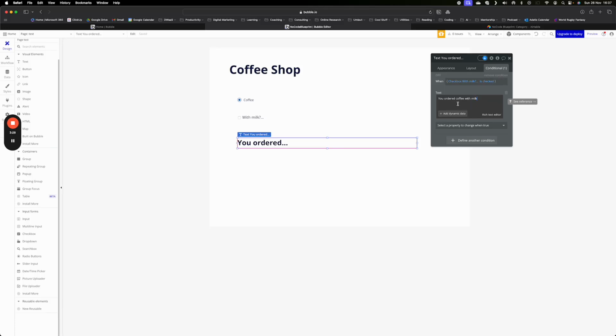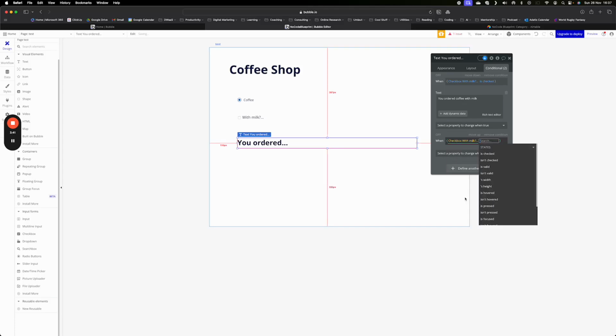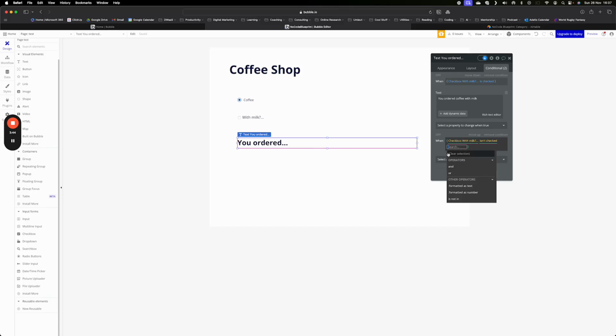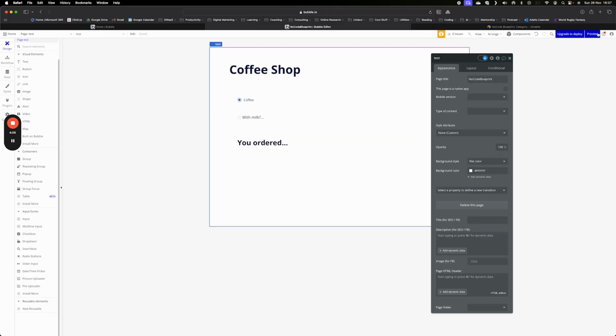Right, now that's our condition, but we also need to think that the customer might not order it with milk. So let's add another one and say when our checkbox with milk isn't checked, then we want our text to say you ordered coffee without milk. And that should do the trick. So let's see if our logic works. Let's go and preview this.